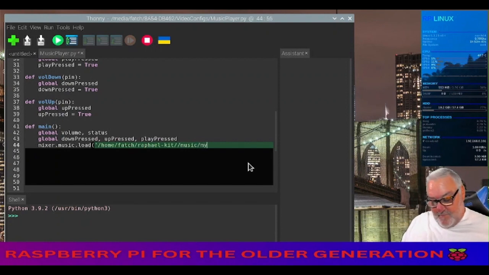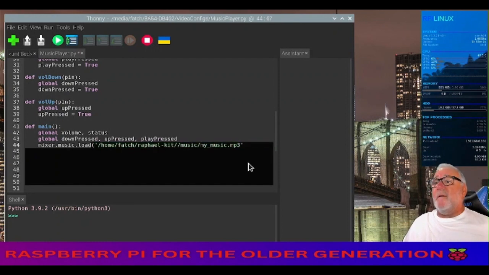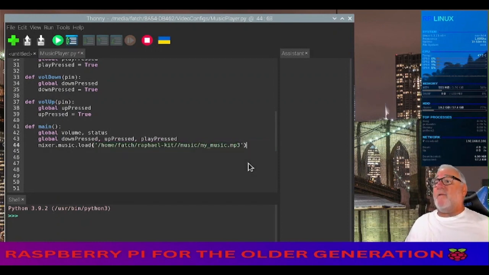Slash my_music, and mine's an MP3, and quotes off. All right, and brackets off. Okay, now I think I showed you how to look in the terminal using the Linux commands. If you've got any problems finding it, please drop me a comment and I'll do a quick reminder.